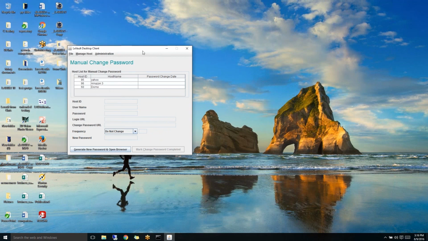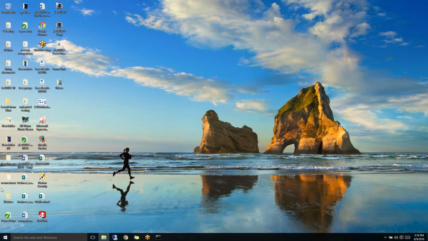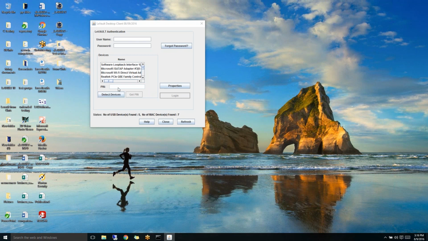We're going to log out and now give you a demonstration of the LeVAULT client. The LeVAULT client is the desktop version that allows you to get access to your accounts previously registered in the LeVAULT. We're going to use our username and password, select the registered device, get the PIN generated and sent to our mobile phone. Again, this is the same authentication process as you saw before.